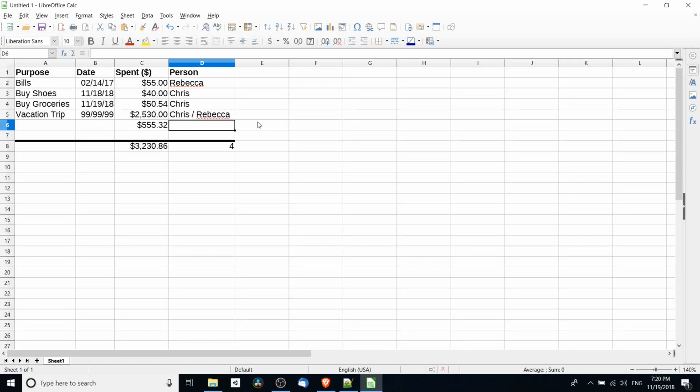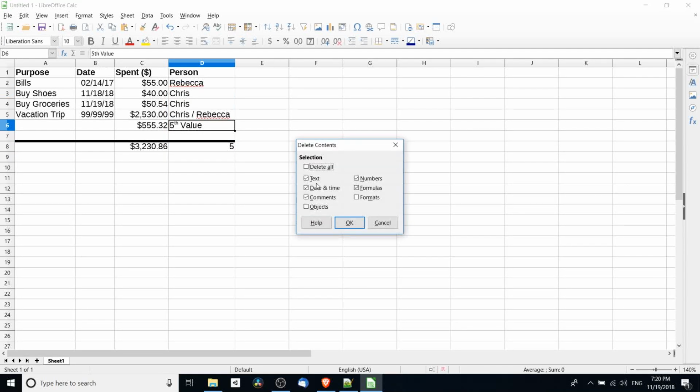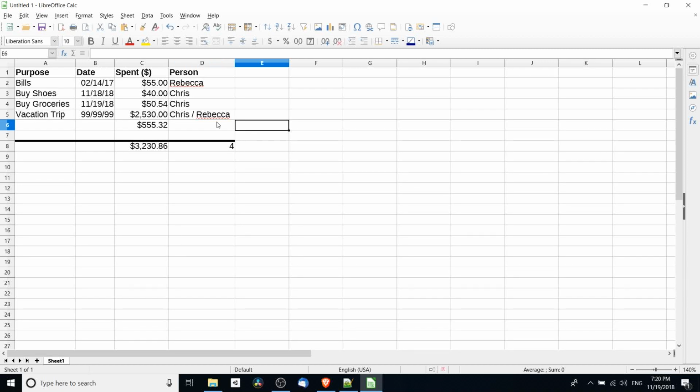But if we start adding in a new value over here, I'll just call it 5th value, and I hit tab, then you can see it immediately updates. So it's properly counting how many values are put inside of this range, not counting blank spaces like this one down here below, or if I delete the value in here, it goes back to 4.